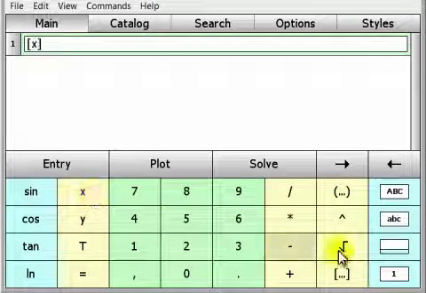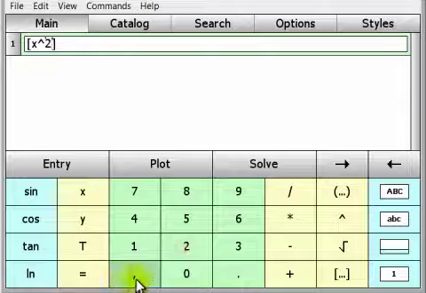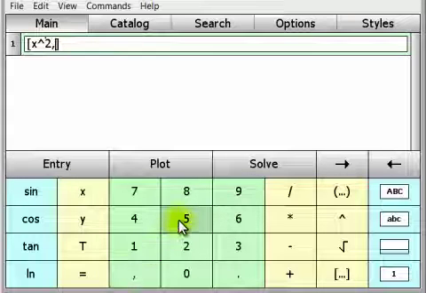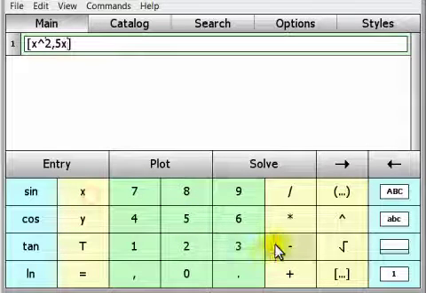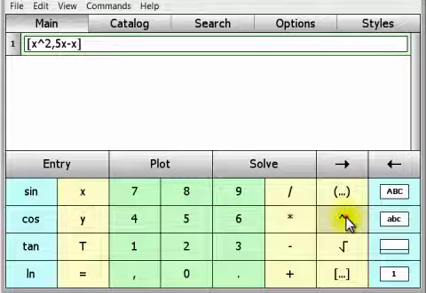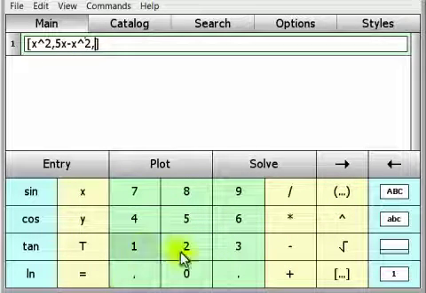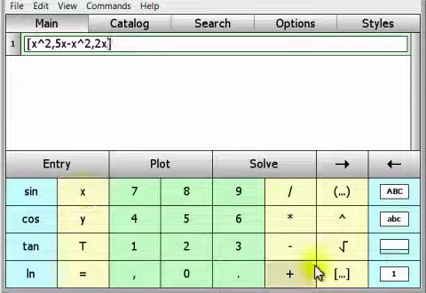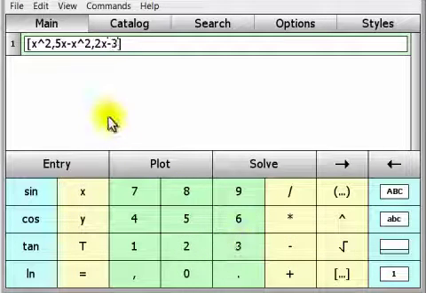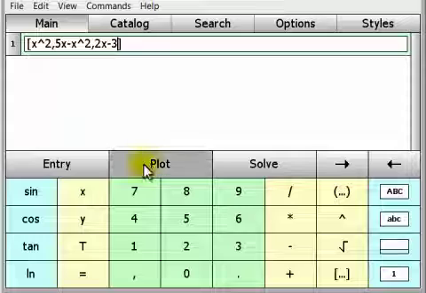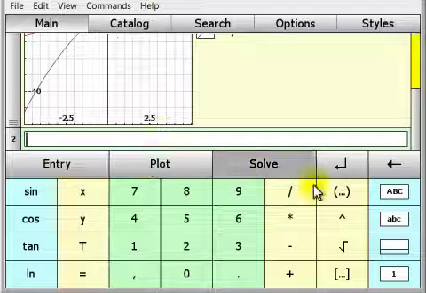We want to plot x squared, separated with a comma. For our next function, we'll look at 5x minus x squared. And then our last function, we'll look at a linear function, 2x minus 3. So we have our 3 functions. Let's go ahead and hit the plot button.